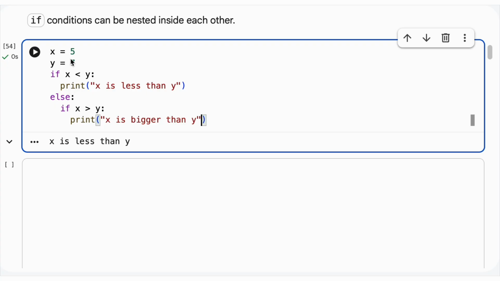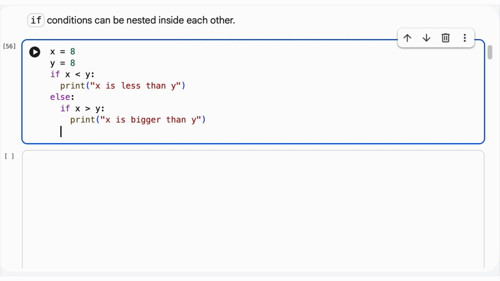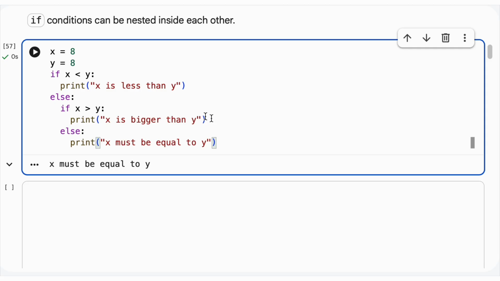It says x is less than y. Alright, it was good. If I write here 8, it prints x is bigger than y. If I write both of them 7, it doesn't say anything. So maybe I can write else. One more statement. Print "x must be equal to y". And now we have a piece of code that will print if x is bigger than y, or if it is less than y, or if they are the same.